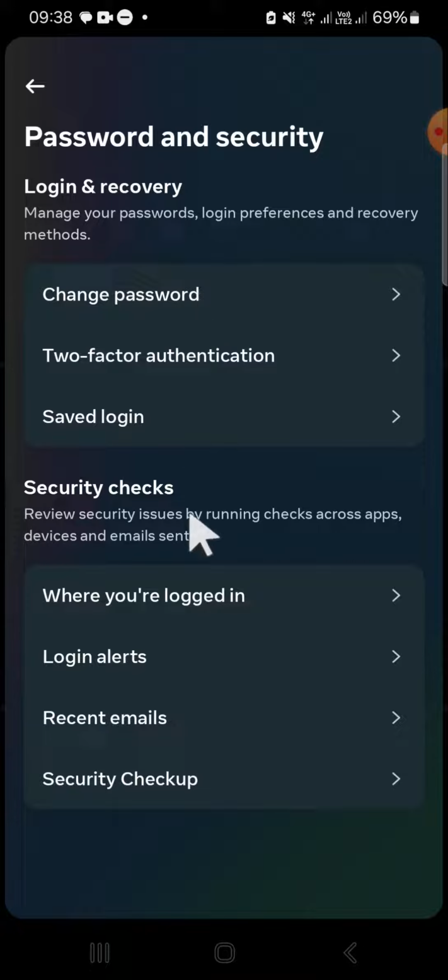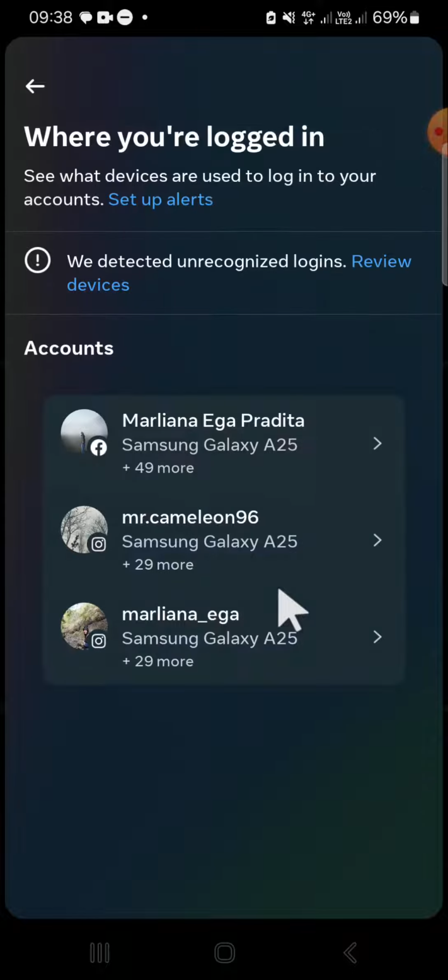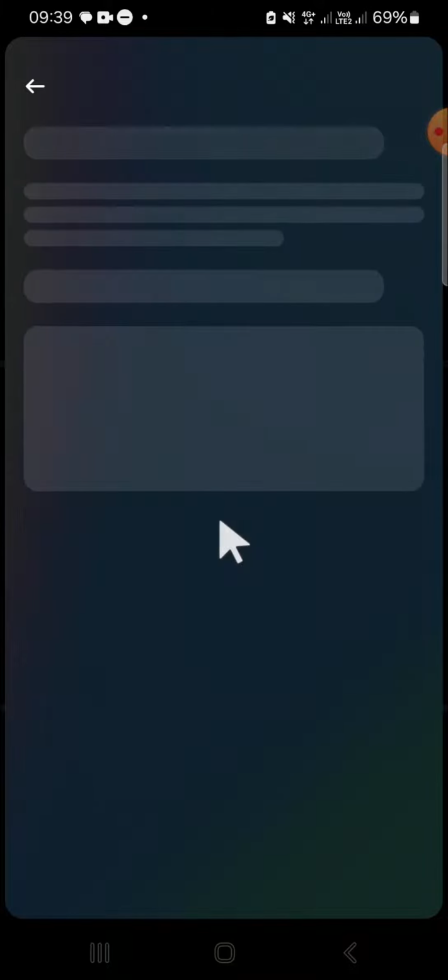You can go to where you're logged in option right here. Just click on it. And since I have logged into multiple accounts on this device, so there are some accounts right here. And I'm just going to select one of them to give you an example. I'm going to select this account.